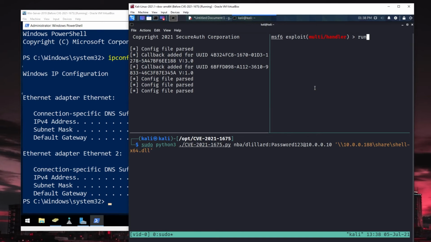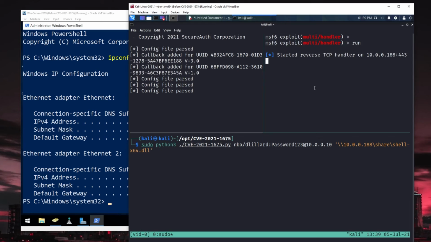Now we can just run this. It'll start our listener, and I'm going to scoot this over so it looks nice and neat on one line. Cool. I think we're in good shape. We've got our Meterpreter listener running. We've got our SMB server hosting the file share. Now we just run the exploit. Let's see if this works.